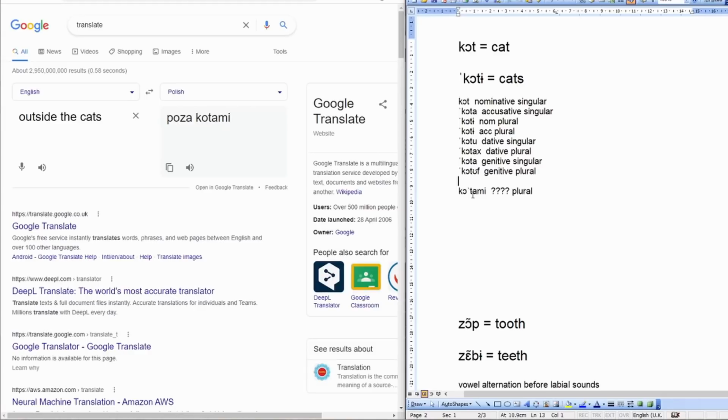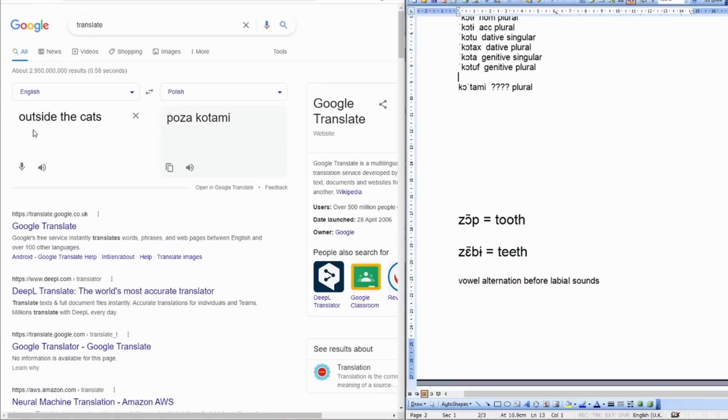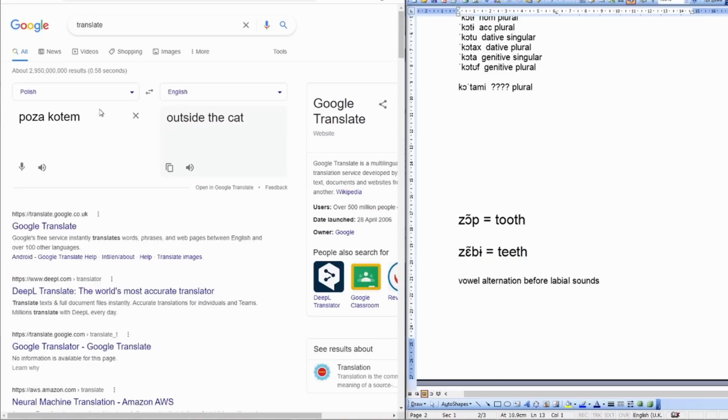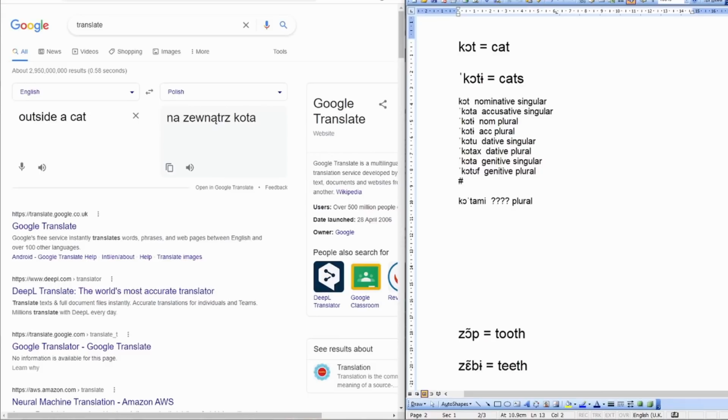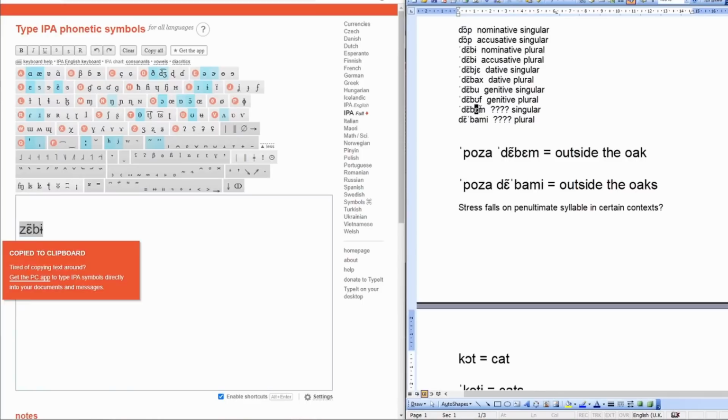So what would we predict was the singular of that? Well, I suppose kotem. So let's see what happens if we turn this the other way and say poza kotem. Okay, we get outside the cat. So even though Google Translate seems to want to use a different construction here, and it doesn't want to give us this singular form of this case that we've found, is there any way of making it? No, there's not. But it seems as if kotem is the form here, and a Polish speaker can correct me if I'm wrong. We'll just nab this from here.